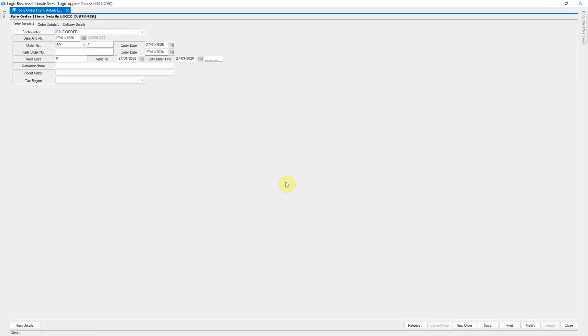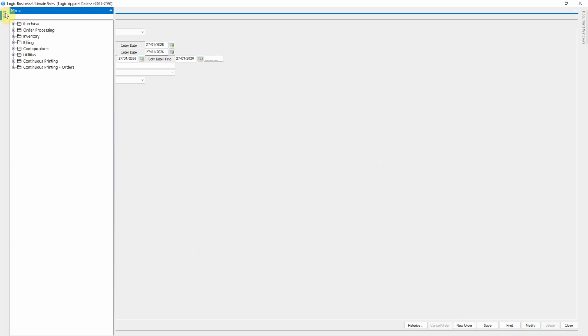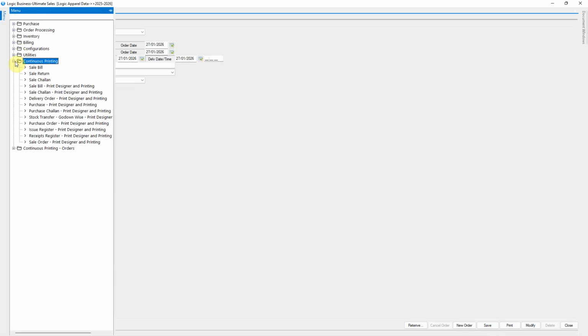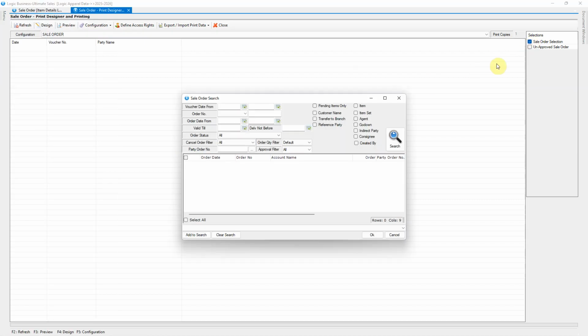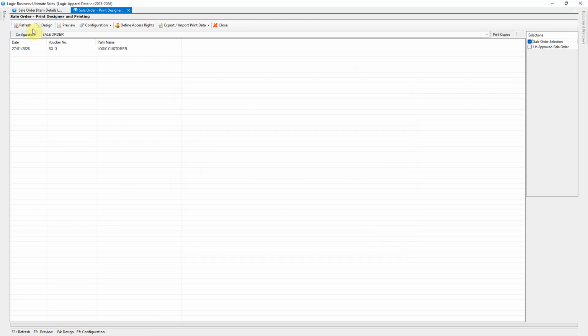To add the tax details in printing, go to the menu bar. Under Continuous Printing, click to open the Sales Order Print Designer and Printing window. Select the sale order from the search and click on Refresh. Click to open the design window.